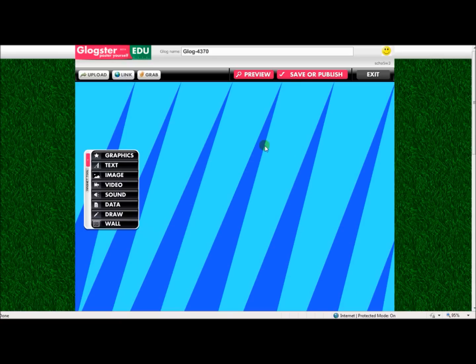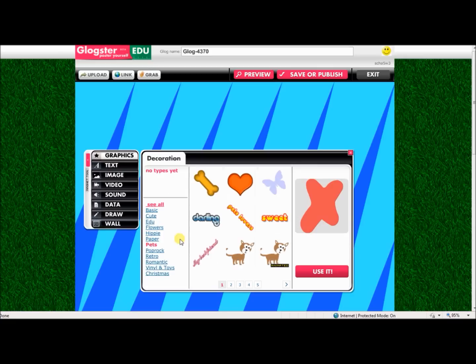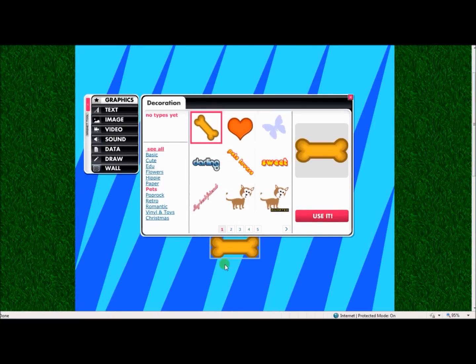And the next magnet tool we're going to work with is the graphics. So click on Graphics, and then notice you have several different categories here, and you also have many pages of different graphics to choose from. I'm going to go to Pets, and I'm going to click on the dog bone. I'm going to click on Use It, and see that it has dropped down onto the glog page right here.